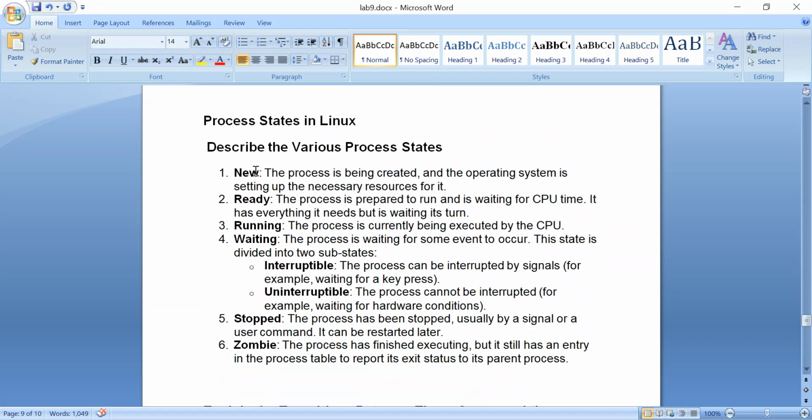First of all, we have the new state: the process is being created and the operating system is setting up the necessary resources for it. Then we have the ready state: the process is prepared to run and is waiting for CPU time. It has everything it needs, but it's waiting. Then we have the running state: the process is currently being executed by the CPU.